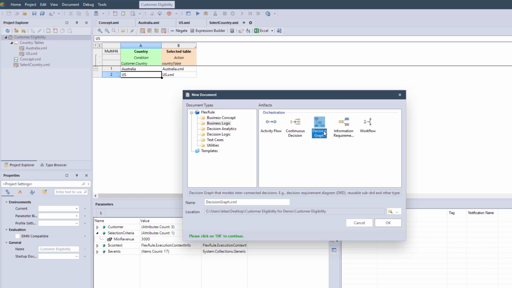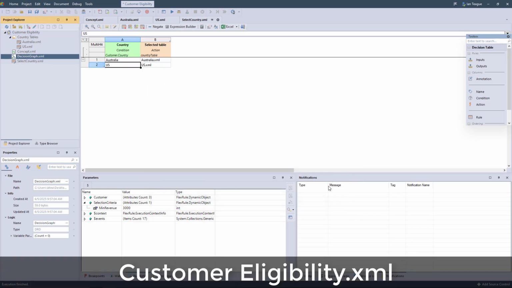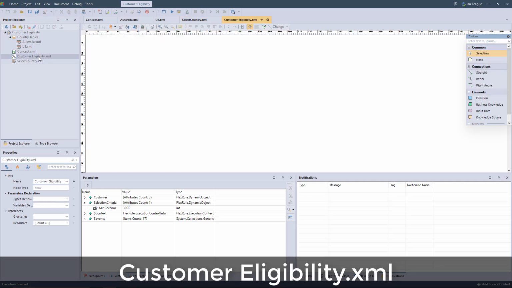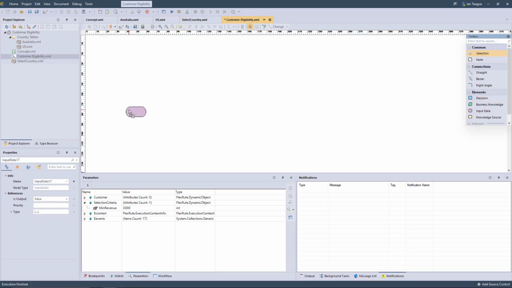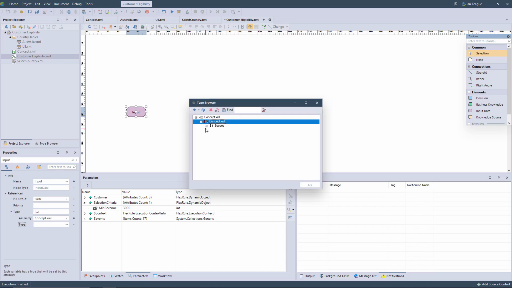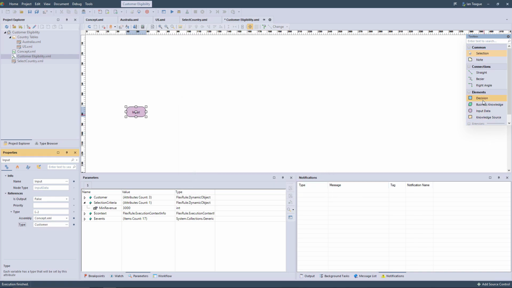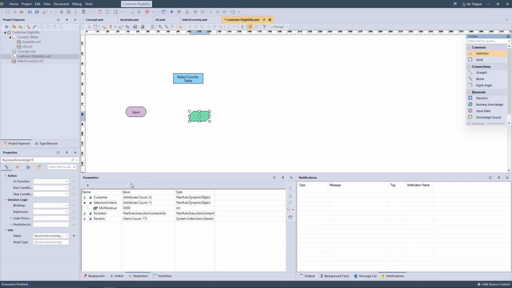Now let's create a DRD. This is what's going to be used to orchestrate everything. First, we'll drag and drop an input node and label it input, and that's going to be set to customer in our concept document, and that's all done under type. Then drag and drop a decision node and label it select country table, and then add in a green business knowledge node. This will be our router node.